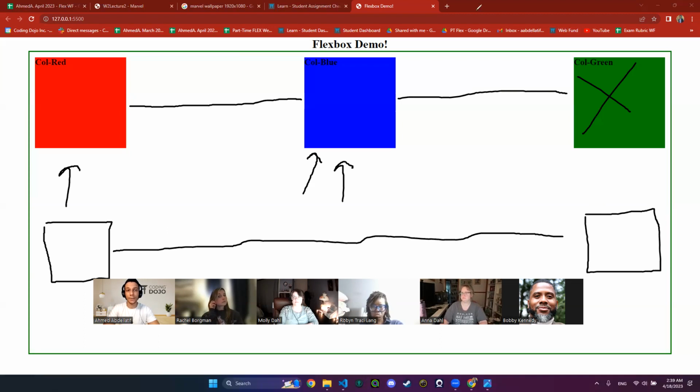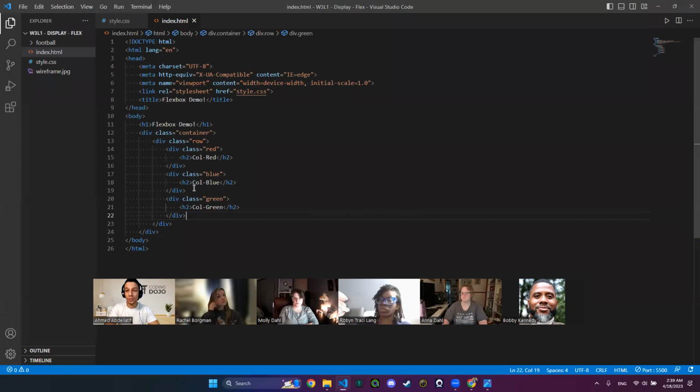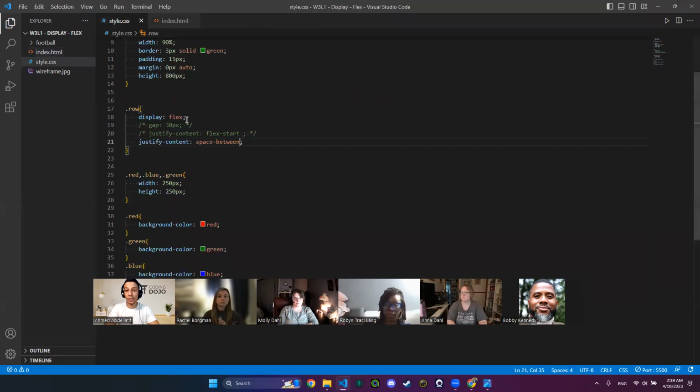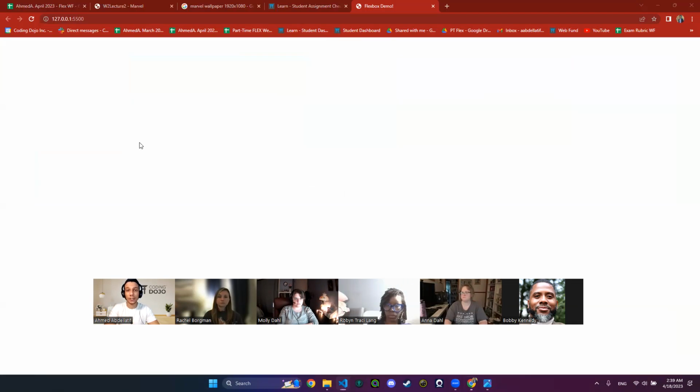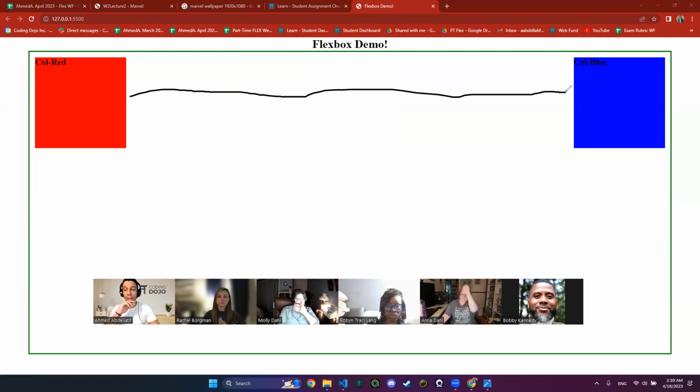Okay, let's see. Let me comment out column green. Make sure that our row is having justify content space between. Head back. There you go. It is having equal spacings between the two columns. But here is the thing.